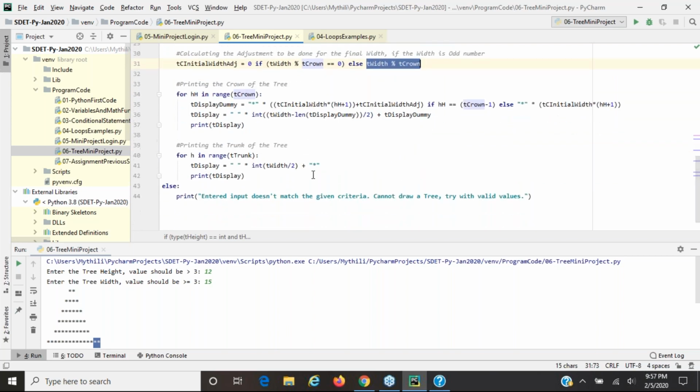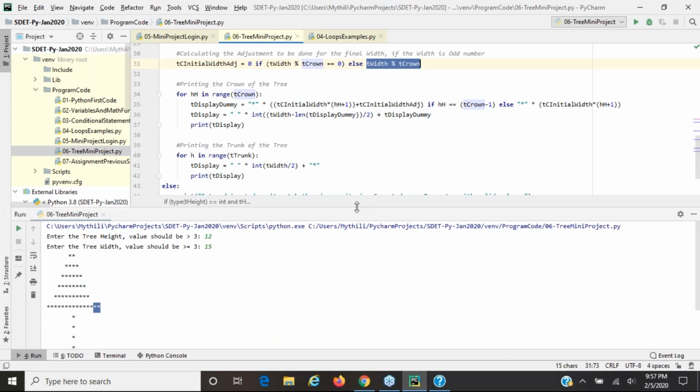So here I'm printing the tree in 2 different parts. One is for the crown and the next is for the trunk. For the crown, I have used a for loop. When I went for this, initially I didn't know how to give the space in my output. So I didn't have this initial multiplication operator. I just printed only the star part, and then I introduced one more loop to add extra spaces.